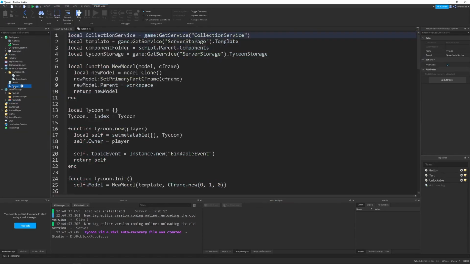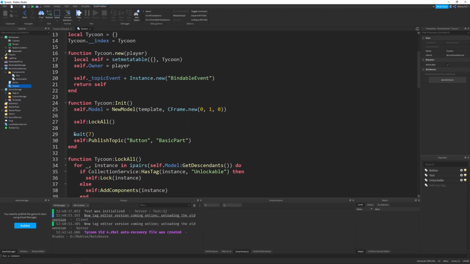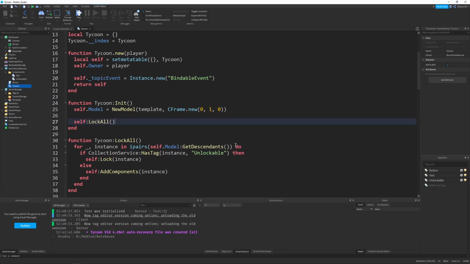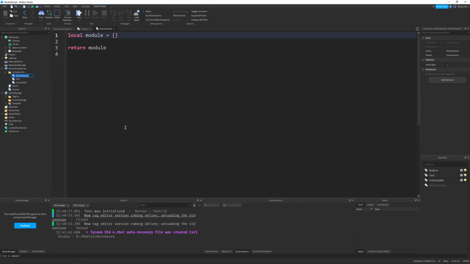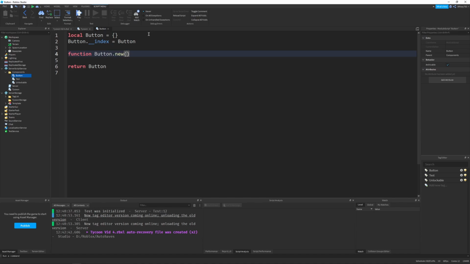First thing I'm going to do is go back to our Tycoon and go down to these two lines down here that we added in the last video. This was just a test, and before I forget, I want to get rid of it just so we don't have any unintended behavior happening. So now let's go into our components, create a new module script, and I'm going to name this module script button. And then you know the drill by now. We're going to rename the module to button, then do button.__index as our meta method, and a function button.new, which will take in the Tycoon and the part that it's attached to.